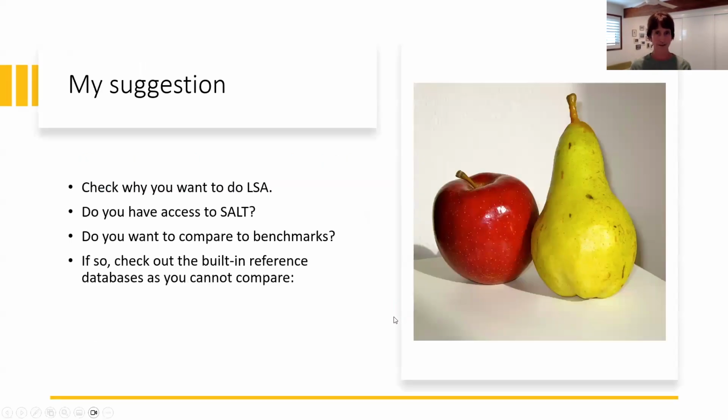So my suggestion, and you can probably guess this, is to check why you want to do it. Do you have access to SALT? Do you want to compare to benchmarks, or is it not important? And if so, check out the built-in reference databases, as you cannot compare apples to pears. What a child does when you just ask a child to describe a picture, for example, you cannot compare to benchmarks that have been published where a child is asked to explain the rules of a game, or to retell a story. So if you want to compare to benchmarks, you have to use the same type of protocol, if not exactly the same protocol. And I've published quite a few articles in that space.